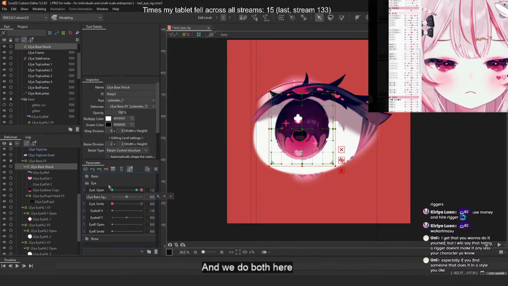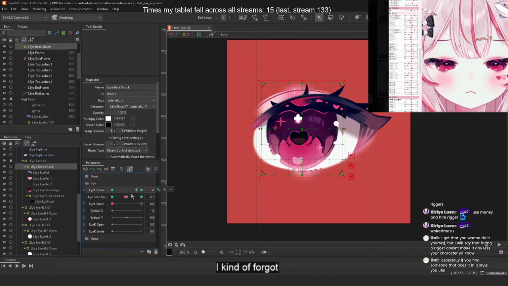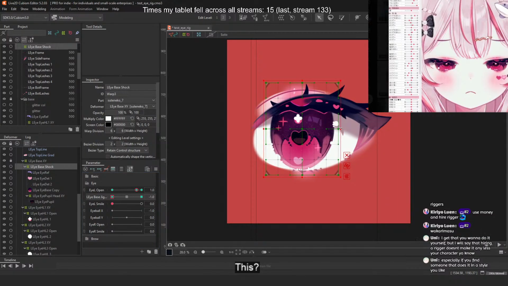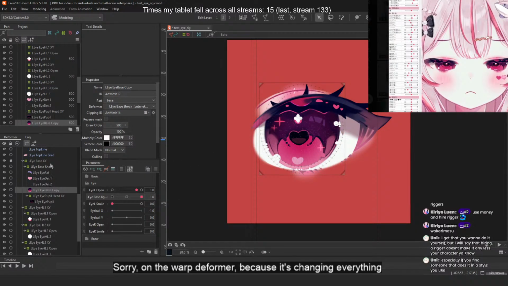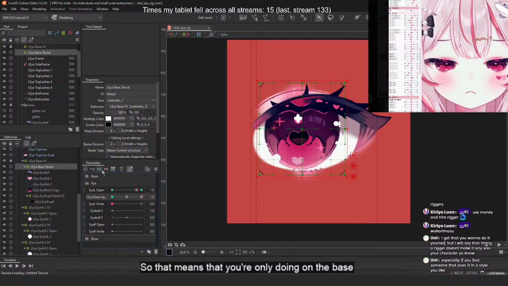Sorry, do I need 2 actually? Do I need 3? Dang, I kind of forgot. So let me do it here. So if it's on this state, let's say I do it like this. On that state, I do it like this. So this would perform a little bit of jiggle this way. Oh, I see. But I shouldn't do it on the parameter here. Sorry, on the warp deformer, because it's changing everything. So that means I should only do it on the base. So I'm gonna erase this.